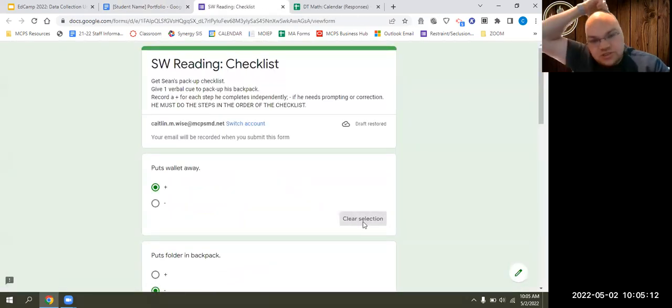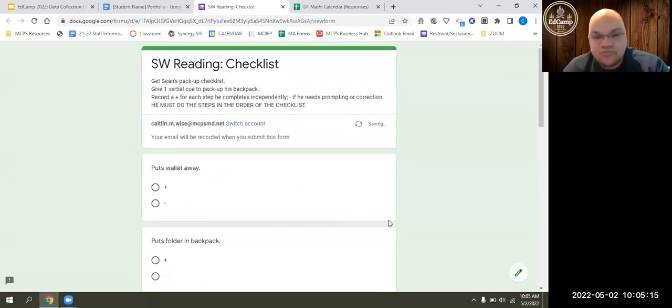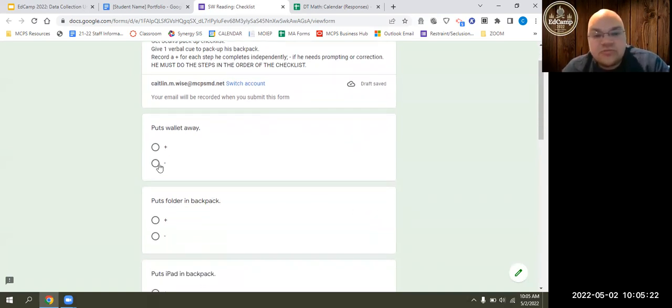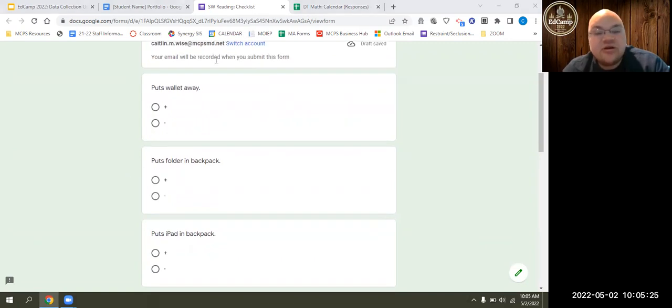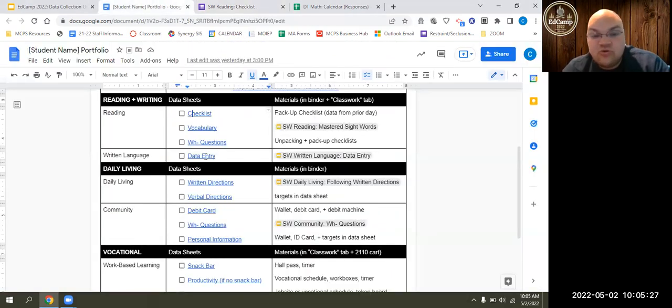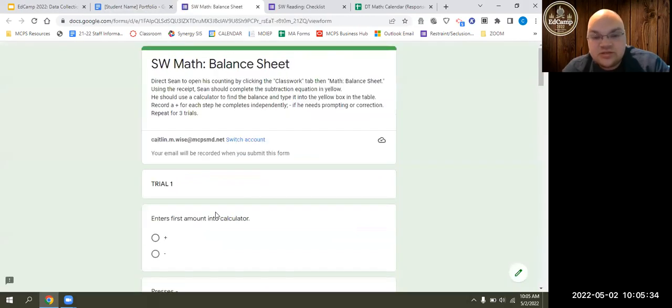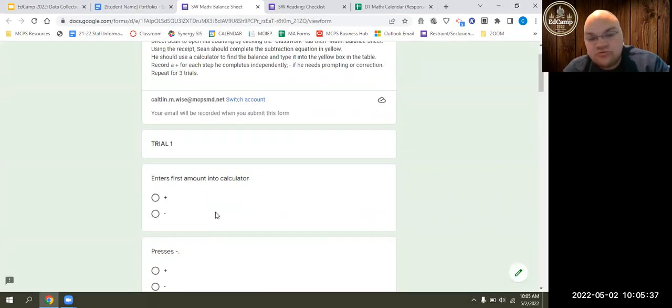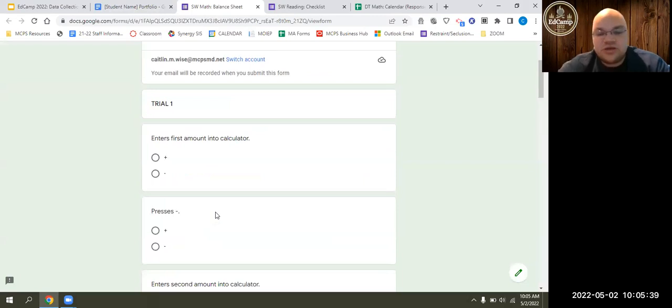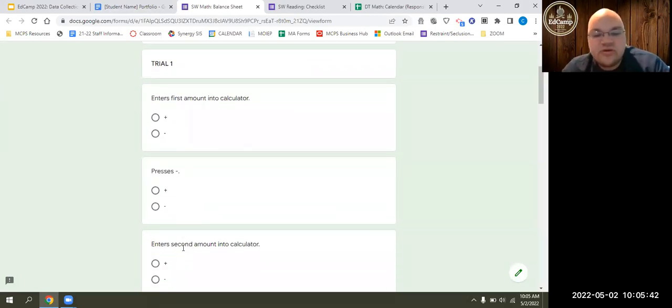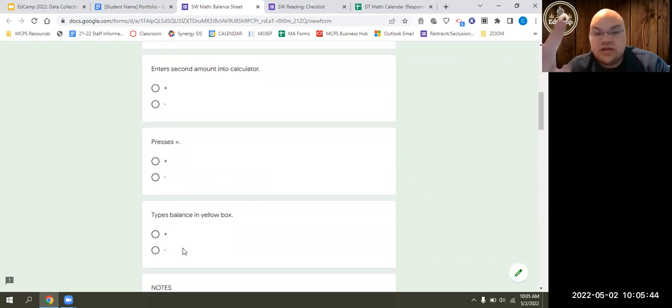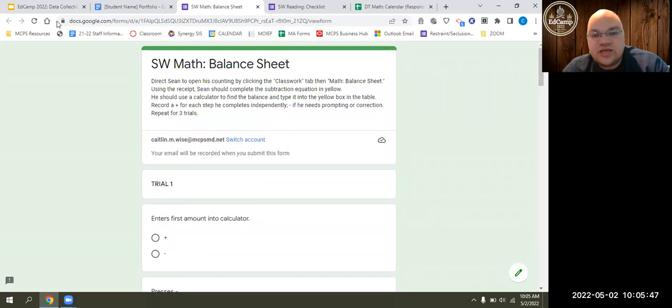So this is a checklist for unpacking. Pretty simple, plus minus. This is as basic as it gets for taking data. Either they did it or they didn't. There are some other ones that we have where you can add a little bit more, like one that has prompts in it. Here's a math goal, entering into a calculator. Does he enter the amount, press it, so on and so forth. So this is in general what it looks like for taking the data.